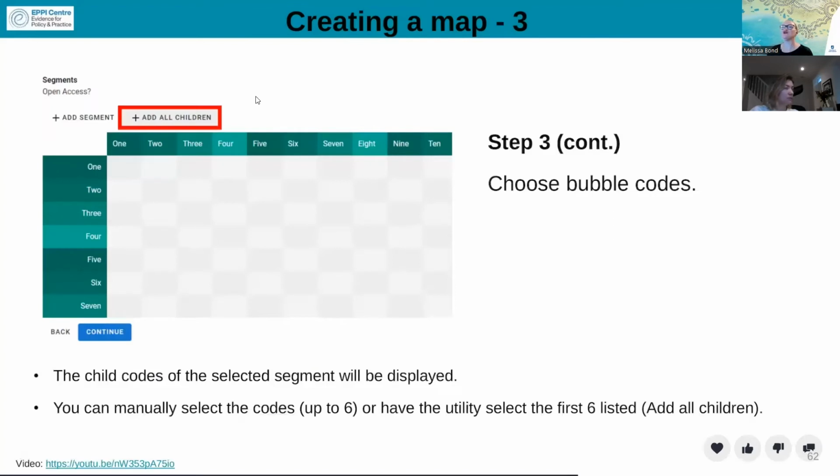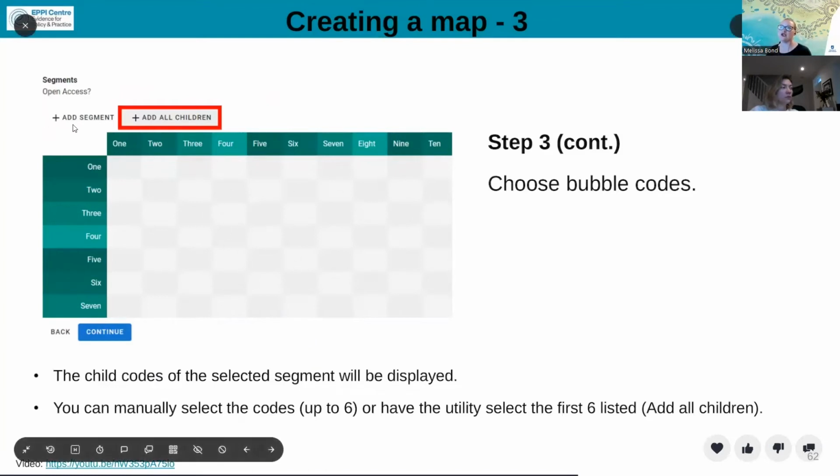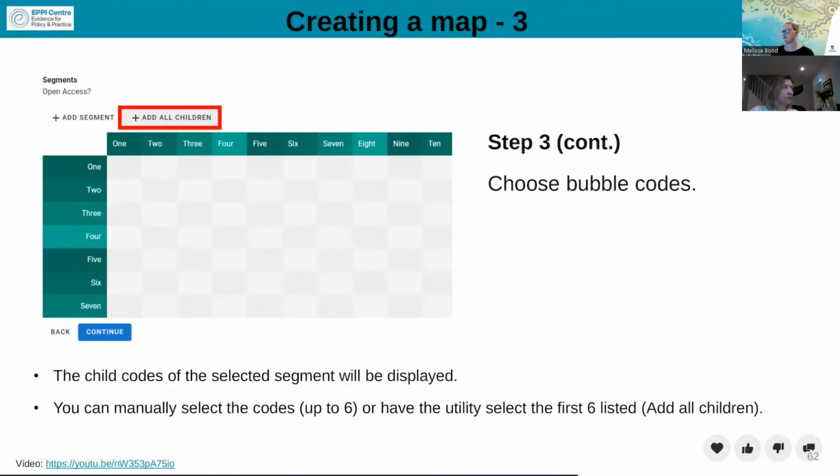Then you would need to choose your bubble codes, so the segmenting attributes that feature within your cells. And here again, we come across the children reference. And here you would either click on add all children to add all of the codes that appear underneath. For example, here I've used open access. And that will add all of the codes that you've listed for your segmenting attribute. Or you can also choose to just have specific codes that you want to have appear in the cells. And you would do that by clicking on add segment. Again, you can select up to 6 now. And if you do choose add all children and you've got more than 6, then only the first 6 will be displayed.